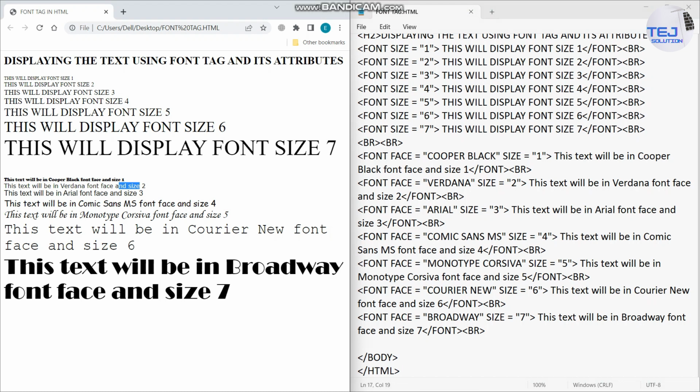And then the next face is Arial, with size 3. Next is Comic Sans MS with size 4. Next is Monotype Corsiva, size 5. Next is Courier New with size 6. Next is Broadway with size 7. So you see that one font face is different. That means the style is different from one handwriting to another handwriting.